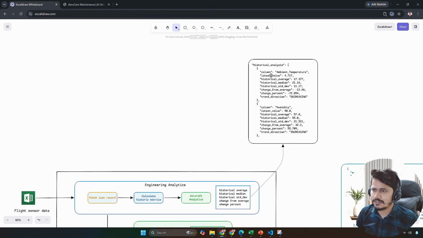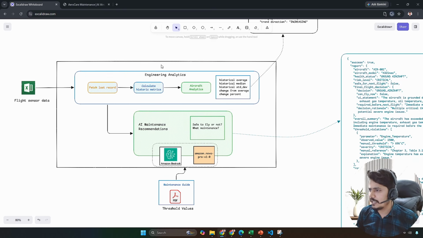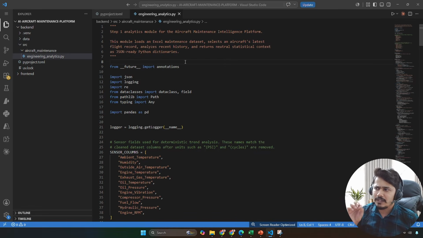Historical analysis like the column, ambient temperature, what is the latest value, the historical values and all. So this is how it is going to generate the record. Okay, so let's go ahead and build this particular engineering analytics first. Now let's debug this particular code together so that I can explain the code while debugging, what actually each and every step is doing, right?